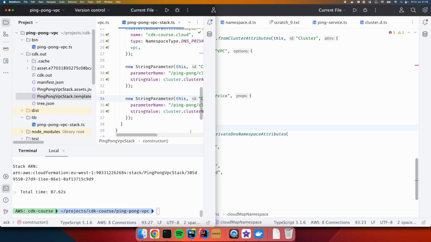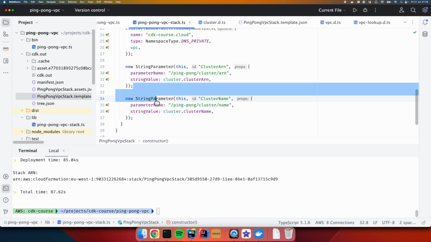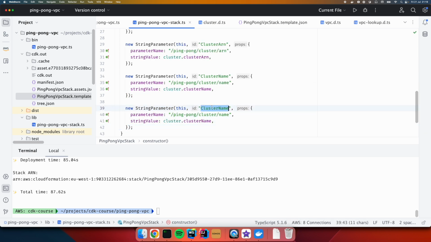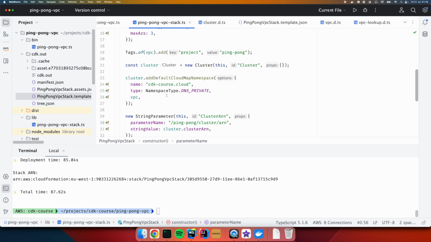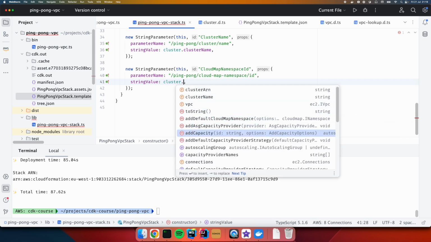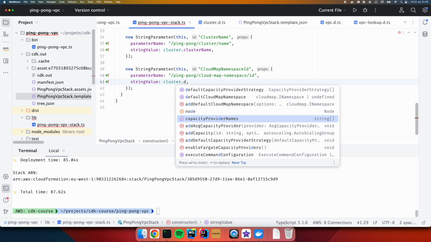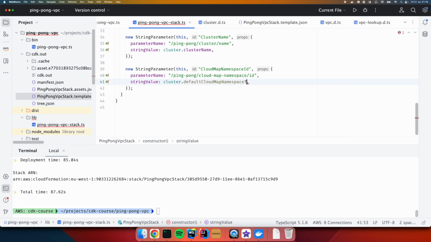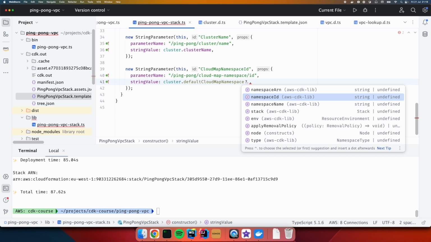Let's pop to the VPC project and let's add another parameter. So we can do this one, let's call this Cloud Map namespace ID actually, sorry, we need that. So let's do Cloud Map namespace, and that's an ID. And we can grab our namespace from the cluster again. So let's do cluster.getDefaultNamespace. Where are we? Oh, sorry, it's a getter. There it is. And we'll assume that that's present and get the ID.